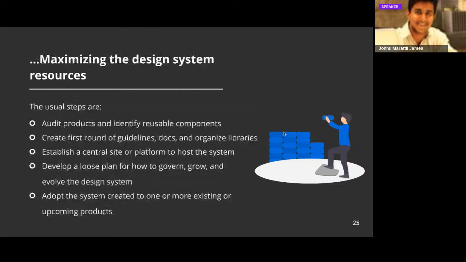This is how the process usually goes. A few designers and developers collaborate to audit projects and select reusable components from that. They agree on a first round of guidelines and documentation. They organize the libraries. Then they establish a central site or platform to host the system so that everyone who is meant to access it can access it from there.